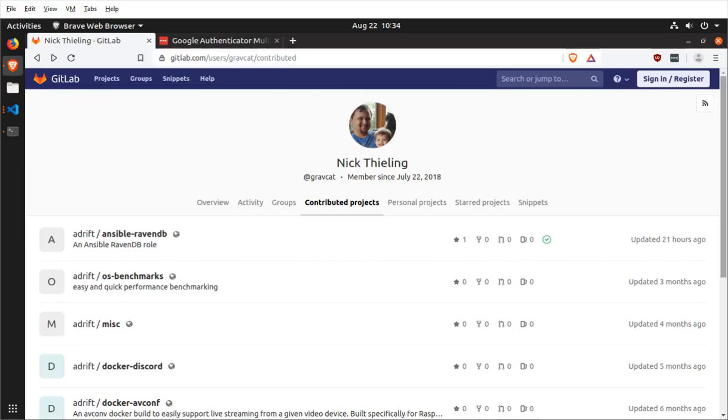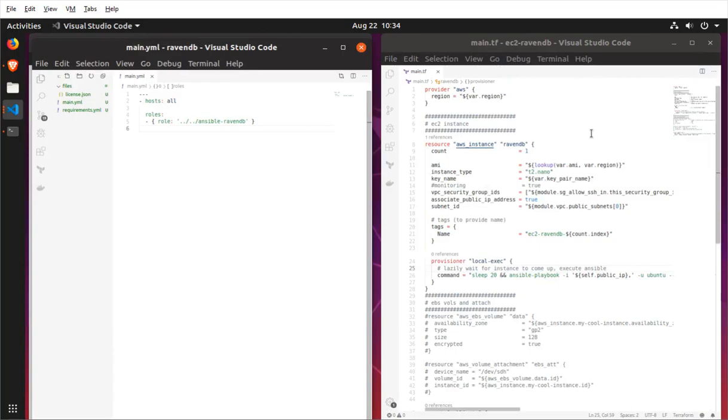This is a demonstration of RavenDB via Terraform and Ansible. Here we have a main TF file that's propped up by a small handful of other Terraform files, but this is the primary driver. Configure AWS, it's pulling some environment variables in for authentication and keys, but otherwise that's about it.